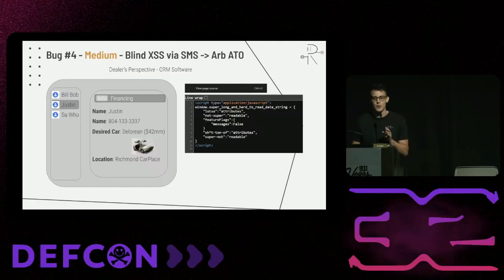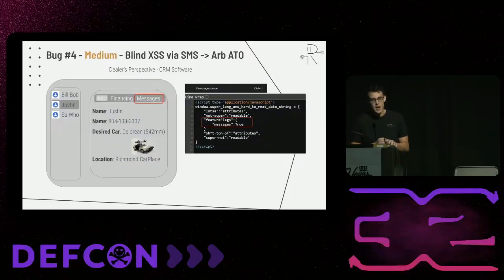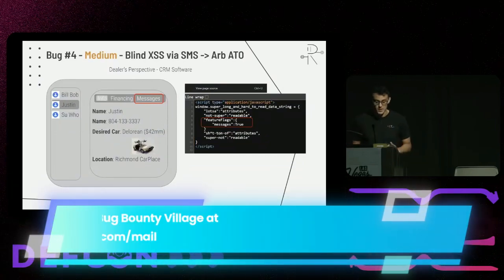But if you scroll through it and do your due diligence, there's a section called feature flags, which is something that I just talked about at my talk earlier in Bug Bounty Village. And there was a messages feature flag. So we turned that from false to true with this easy Caido match and replace rule. And voila, the messages tab appears in the application, and we have the ability to use it.